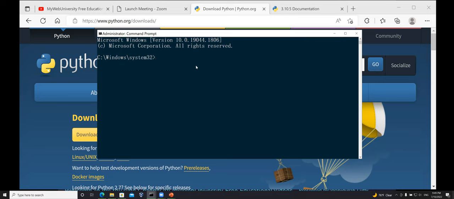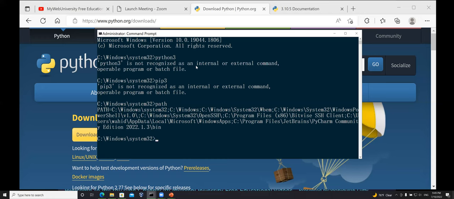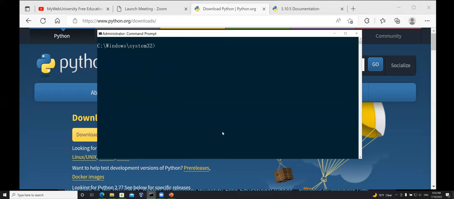I can still use Python. Currently, if I run python3 here, it says no such program or that it has not recognized the command. Similarly, if I do pip3, it's going to do the same thing, because on the path there are no Python-related directories saying that Python is installed. So let me clear my screen here and start fresh.